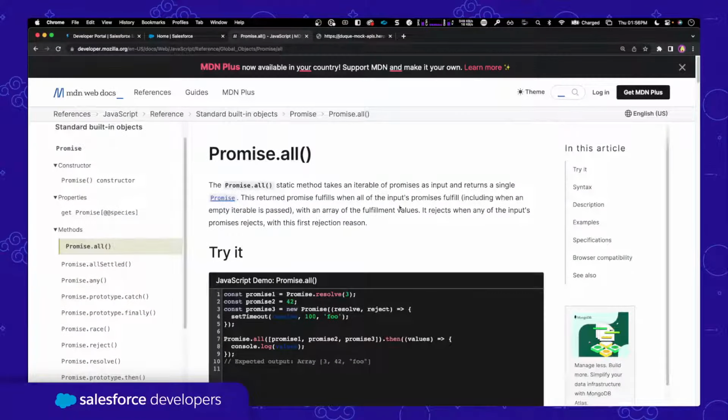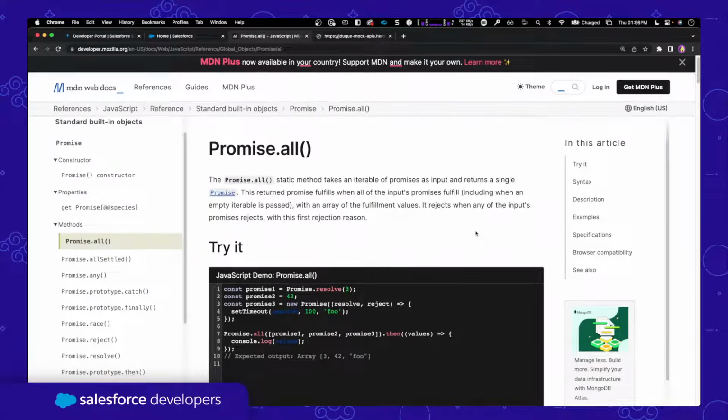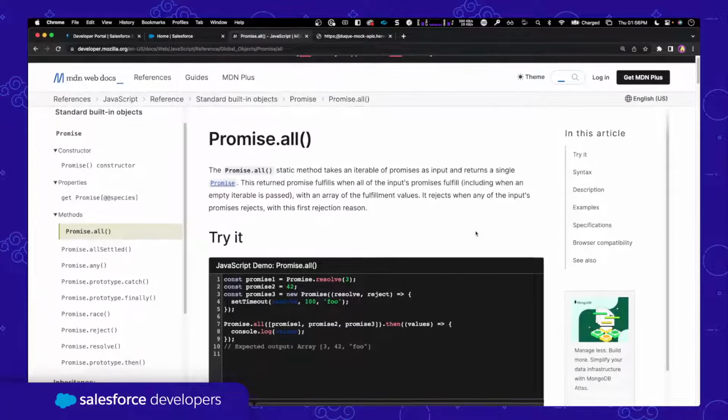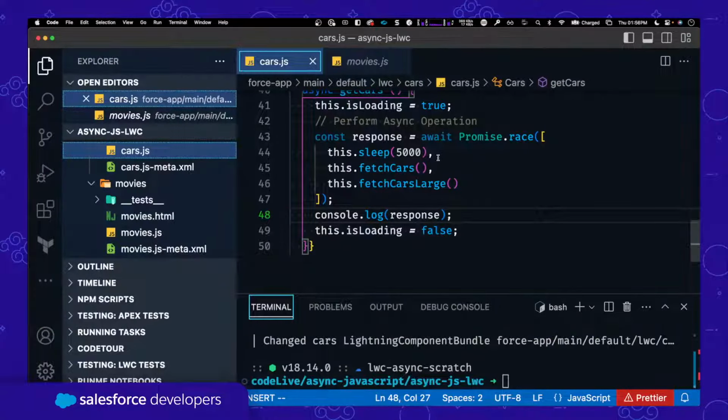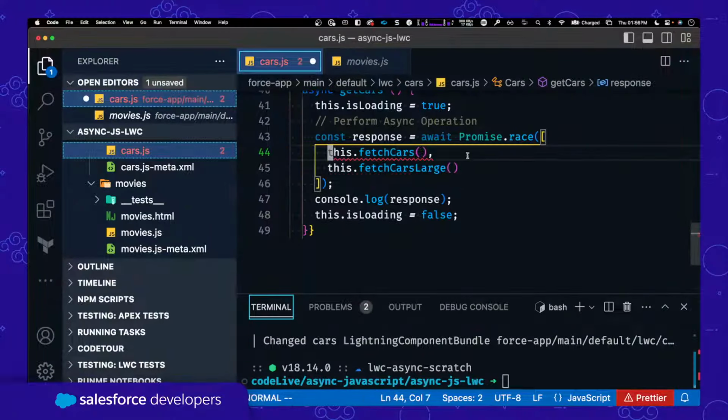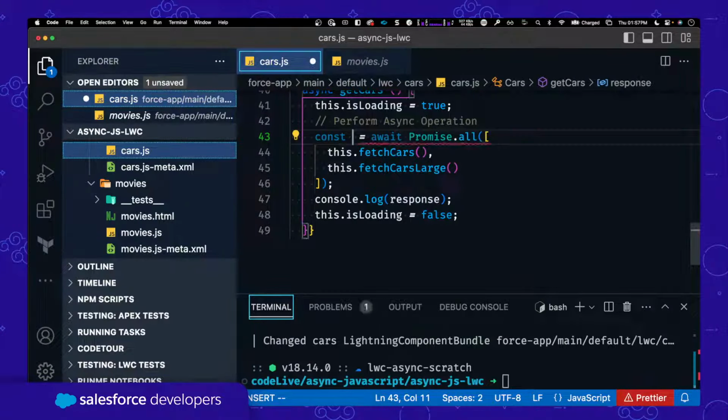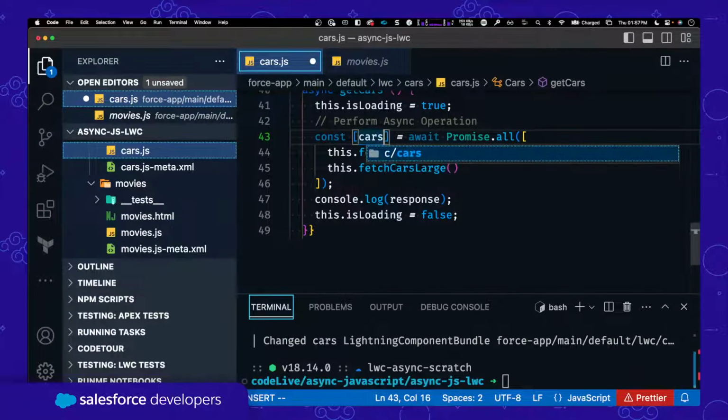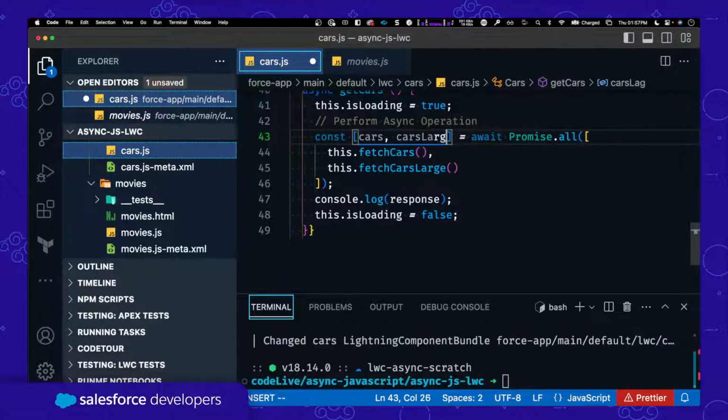The other one is all. All executes all of the promises in that array and returns all of those values. But also, if one of the promises fails, it will reject the whole operation. So let's take a look. Now we don't need the sleep. Let's execute all. And this is going to respond with two values, so cars and cars large.